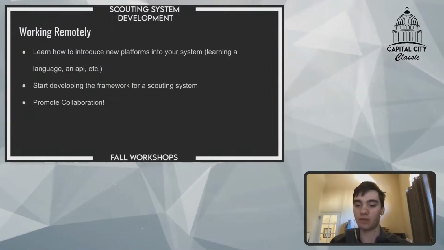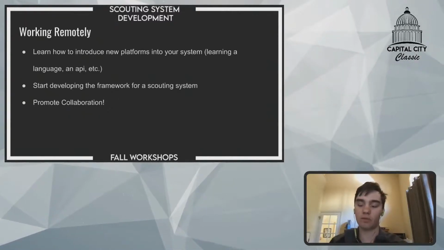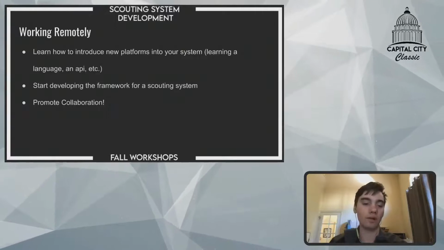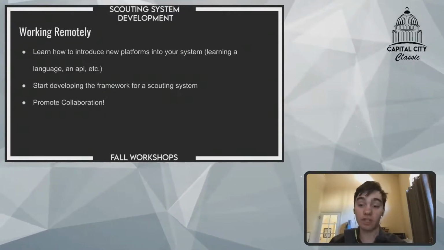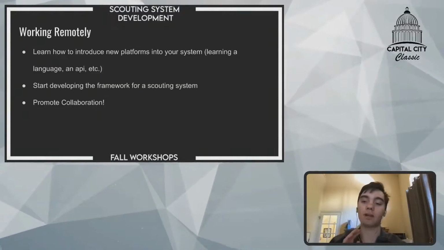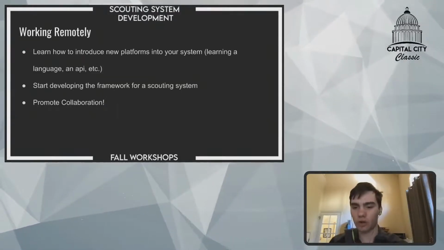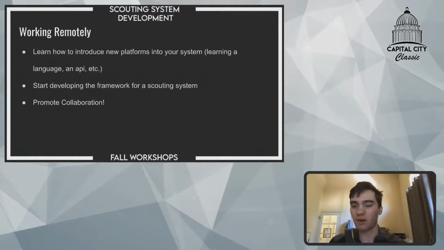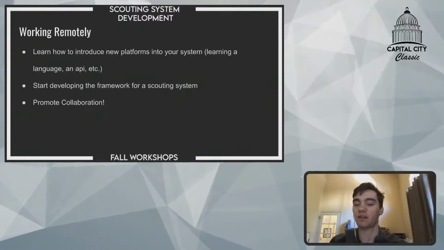So even if we don't end up using the scouting system in the next season, we'll still have a really good framework moving forward. The other thing that we highly recommend is to go out of your way to promote collaboration right now. Obviously, it's harder for people to work together now, given that you can't just turn to the person sitting next to you and talk to them.